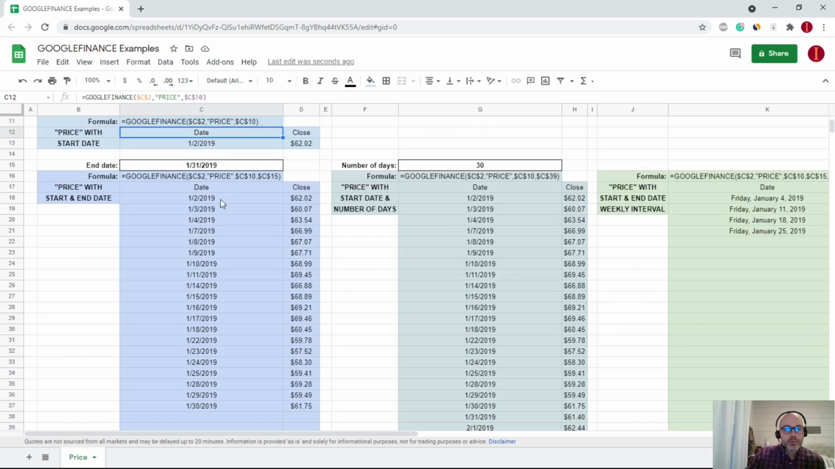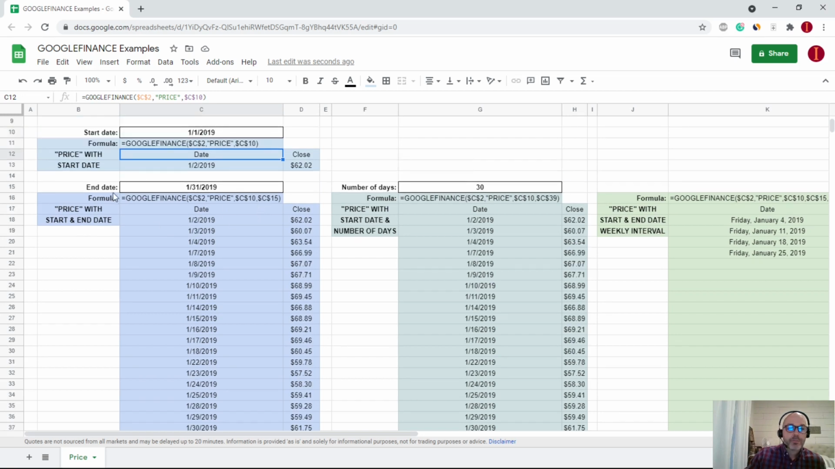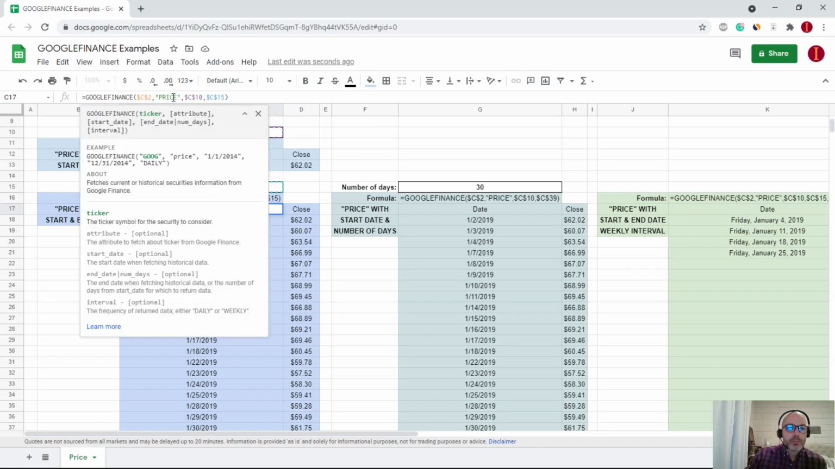So the next example, logically, is if you can enter a start date, you can enter an end date. And that does what you might expect. It's going to bring up every price between those days. So here's our end date right here, January 31st. So we're looking just at January of 2019 with a start date of January 1st, 2019, and an end date of January 31st, 2019. So we type that formula here. We've got equals C2, tells Google Finance we want Tesla. Price specifies the attribute. We've got our start date, and then comma, end date.